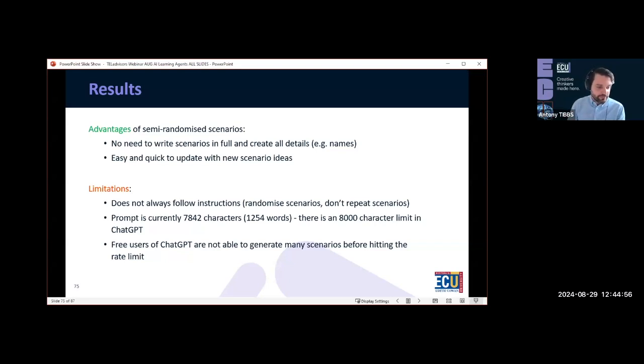But there are limitations. Really, it just doesn't follow the instructions all the time. It's told very clearly, you always need to randomize the order and don't repeat them. Sometimes it will just not randomize them, or sometimes it will just repeat one of the scenarios for no particular reason. So again, I think that's part of this randomization. It's not 100% consistent. The other issue, this is more specific to ChatGPT, is that the system prompt in ChatGPT can only be 8,000 characters.